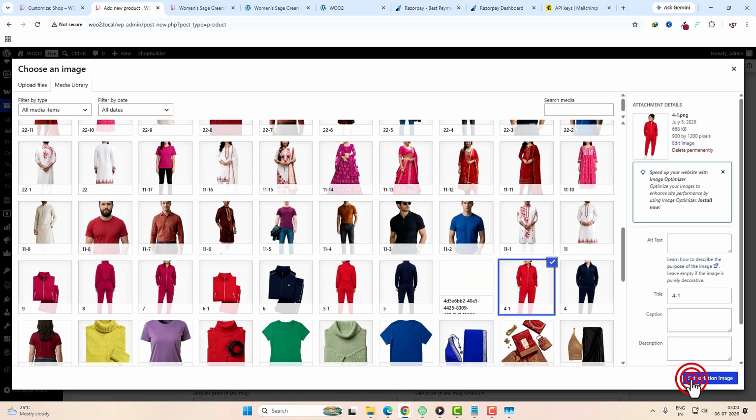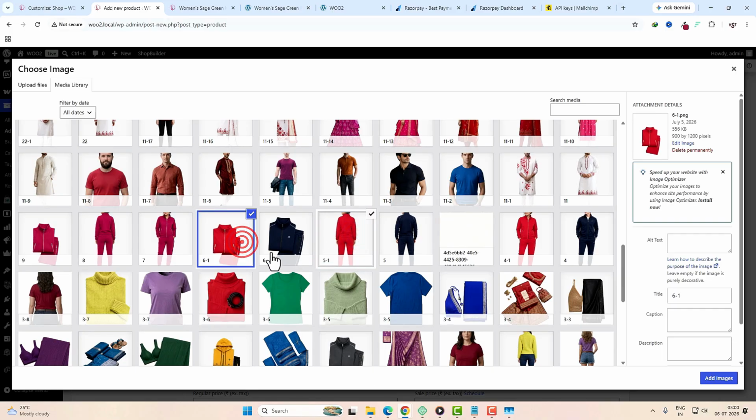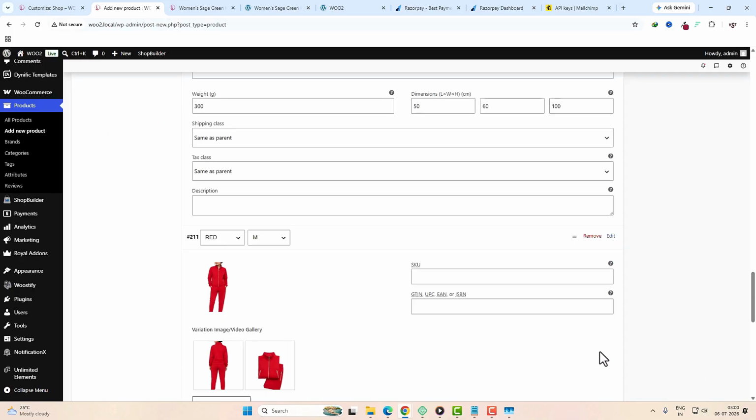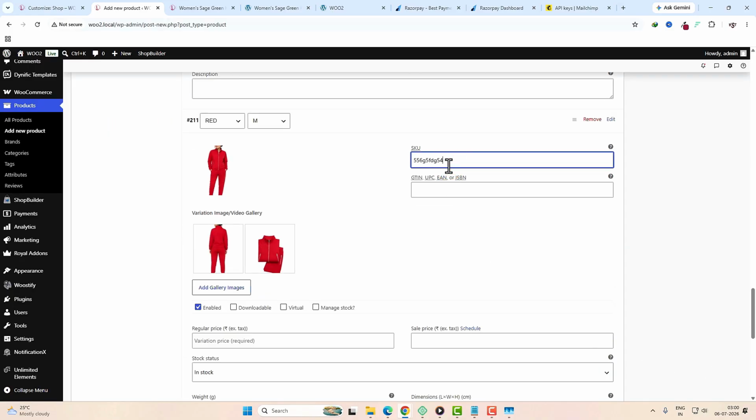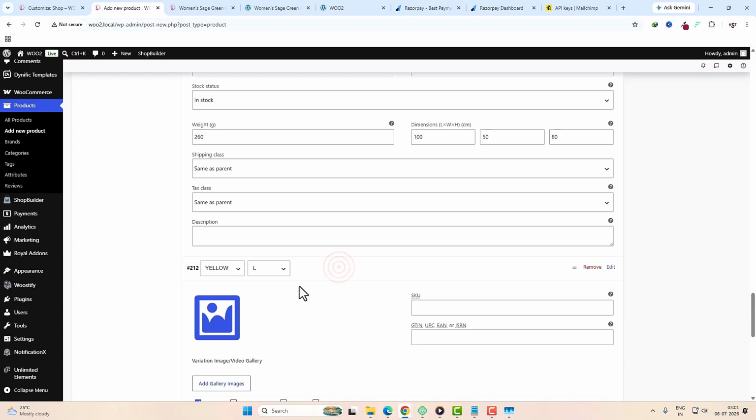Similarly for red color and medium size, click on this. Let me take this one. After that, add gallery image. For that, suppose I am taking these two images. Click on the add image option, and here also I have to enter the SKU. After that, GT number. Next the rate suppose 310, weight suppose 260, and after that enter some dummy weight, length and height, okay? And after that, yellow color, large size.